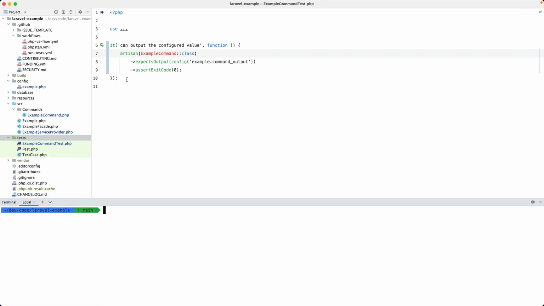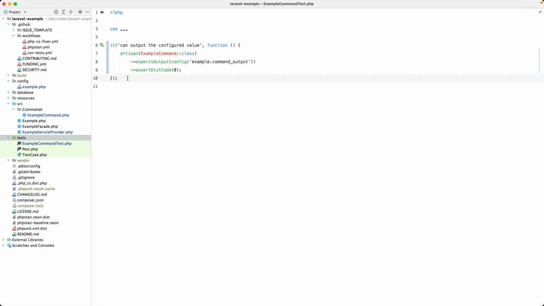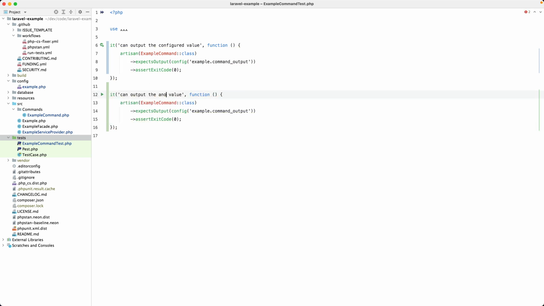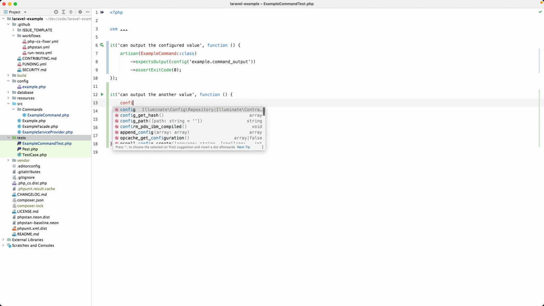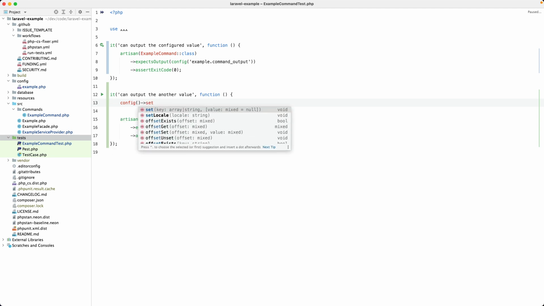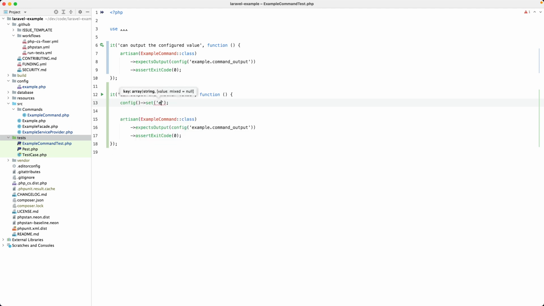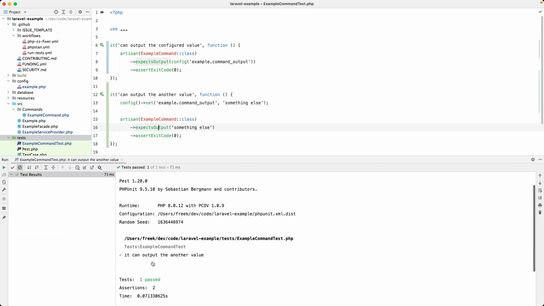Now in your tests, you can also dynamically change the configuration. Let's add a little test for that as well. In a real-world package, I probably wouldn't write a test for this, but this is just to show you that you can change config values dynamically. And how you can do that is with config, and then call set upon it, then the key name of the config option. So in our example, it is example command output. Let's set this to something else, and now I expect the output something else here. Let's run this test. And it passes.